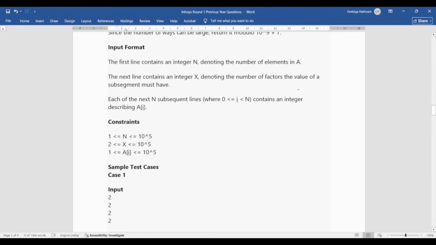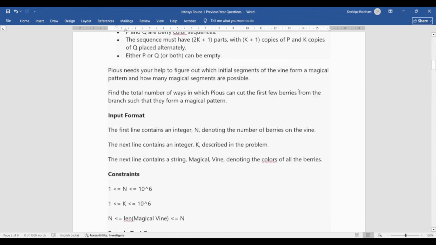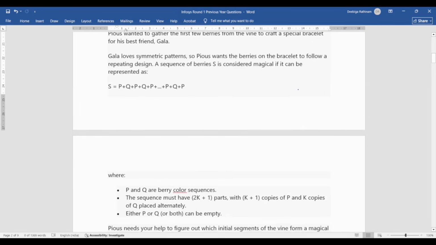And question number 1 was string hashing. So I've just analyzed what kind of question this is. This is string hashing, because this will be useful for round 2 as well. String hashing.